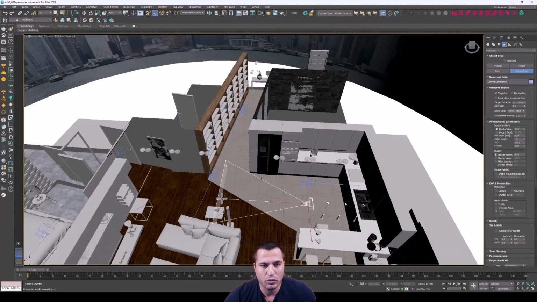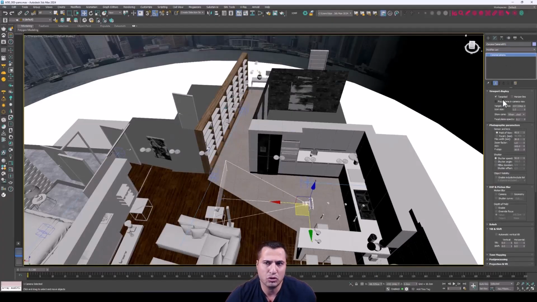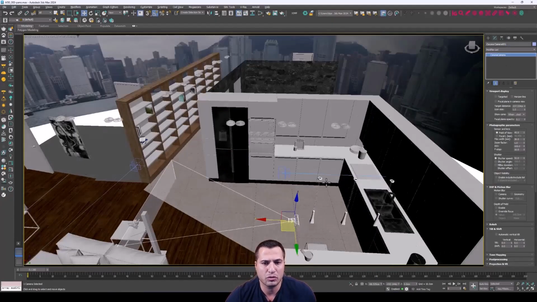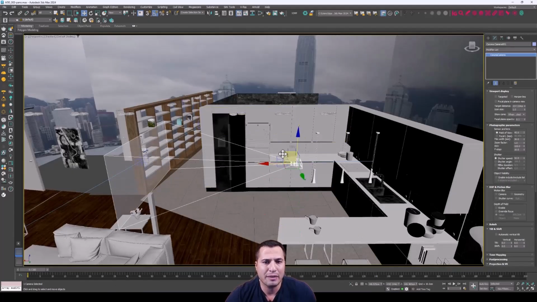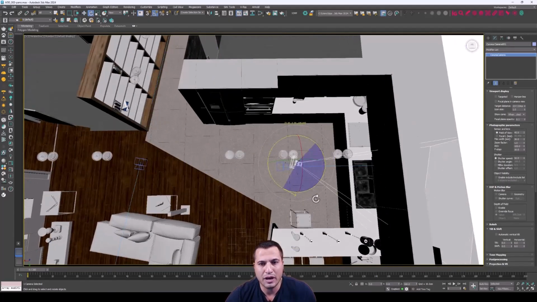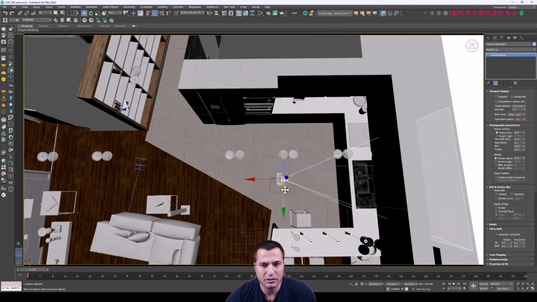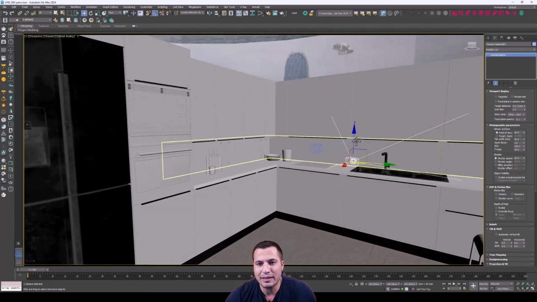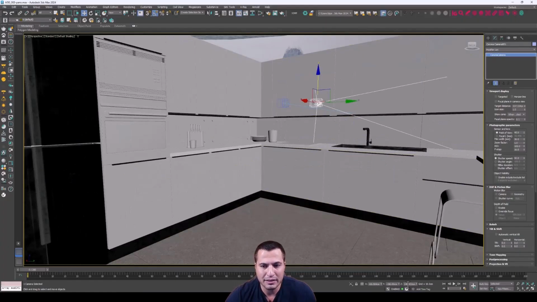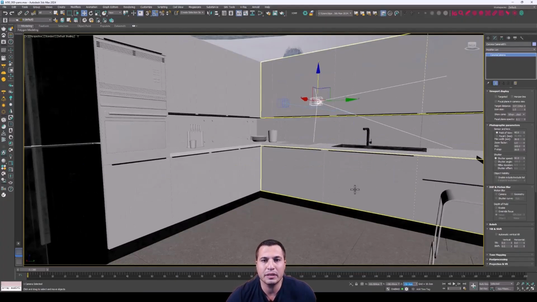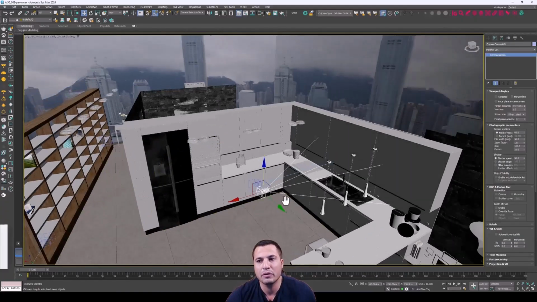In Corona, when you place your camera, I personally turn off the target in these situations, okay? Place your camera, and it can look in any direction, at any angle you want. Look at this kitchen. I'll place it next to the V-Ray camera. Try to keep it at the exact same height. I'll set this to a height of around 1.50, relative to the ground level.